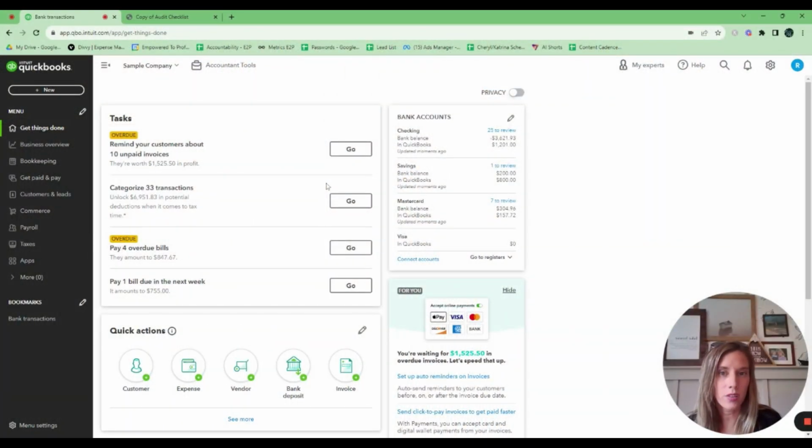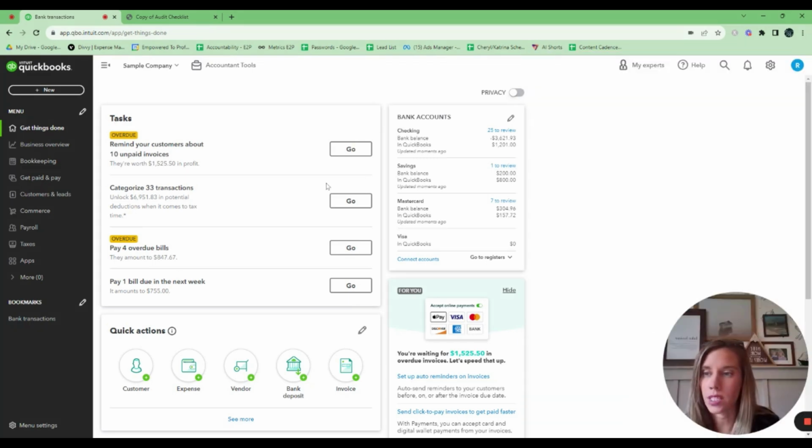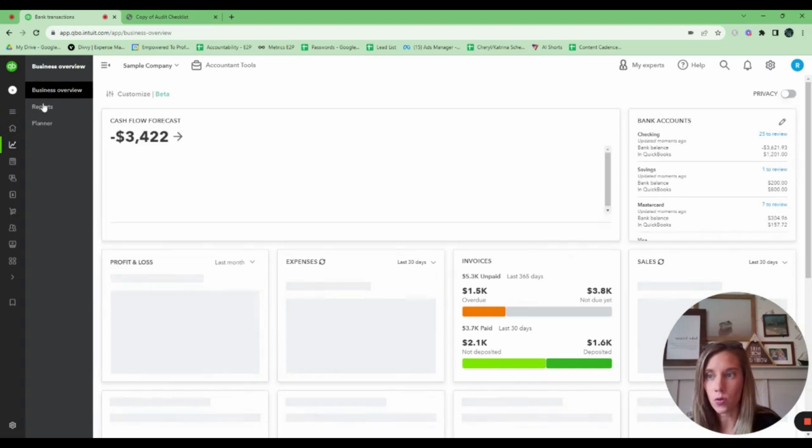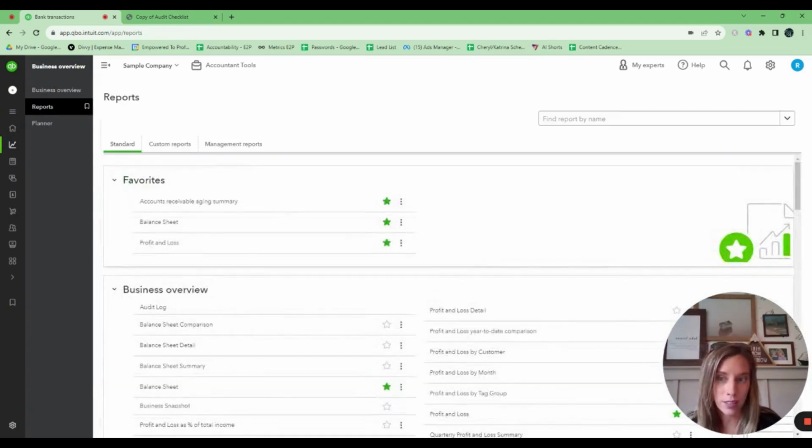All right, steps 4 and 5 to check for any red flags require you to review some reports. Don't worry, it's much simpler than you think. And again, download that audit checklist. It will walk you through all of this. But over here on the left-hand side, we are going to go to Business Overview, Reports. And the first one I want you to check is your balance sheet.